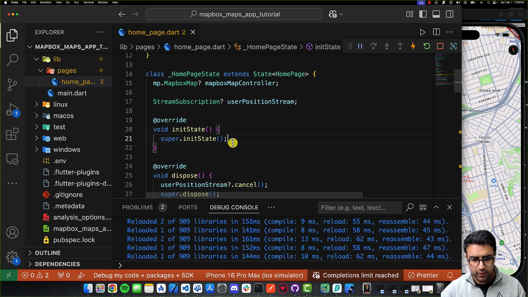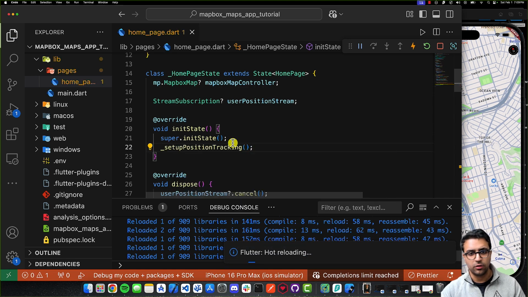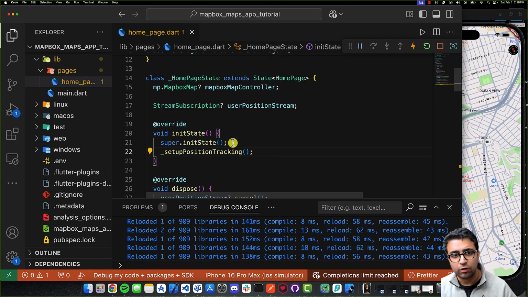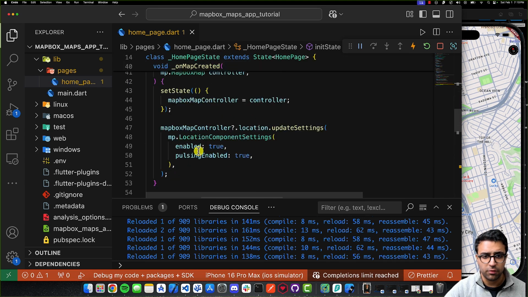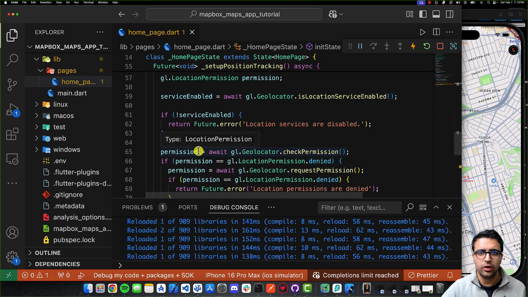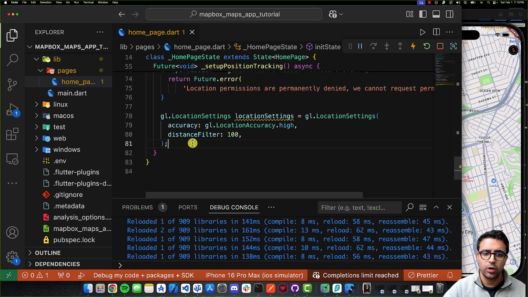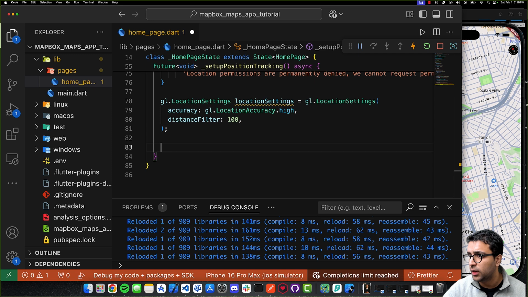Now within the init state, I'm going to call setup position tracking, like so, and that's all we had to do. So now when the actual home page gets created, init state is going to be called, and it's going to call the setup position tracking function, which is going to go ahead and request the user's permission, check if the location services are enabled, come to the very bottom, and then set up an actual listener function so that we get periodic updates on the position of the user changing. And let's actually take a look at how to do that. So it's going to be very simple.